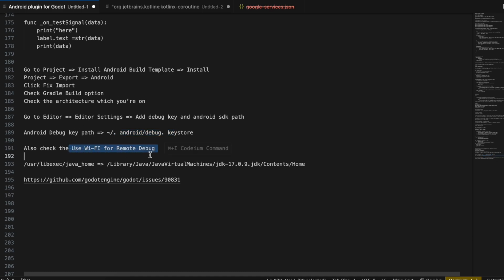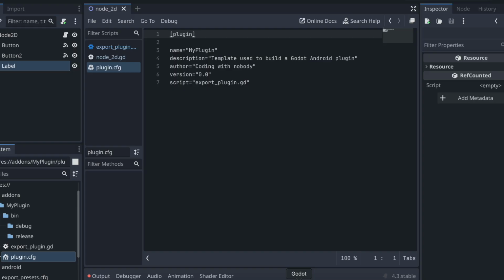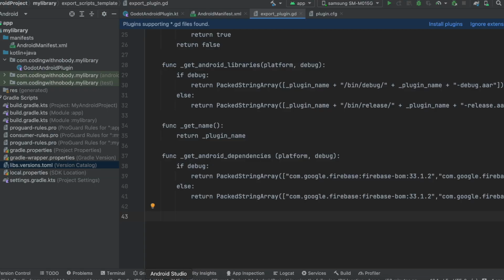Also I have enabled this Wi-Fi for remote debugging, so that I can easily run my application through Wi-Fi. I don't have to connect via USB. If you are not able to figure it out, just export the APK and run the APK separately on your real device. This issue was part of Godot 4.2.2. I didn't face this issue in 4.3.0, but in case you're facing it, you can just open a particular issue as well.